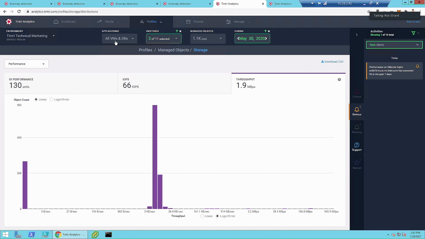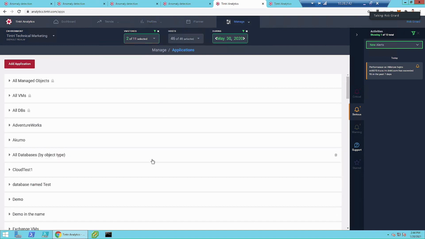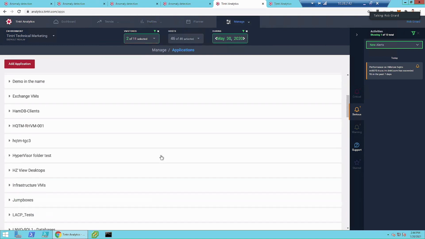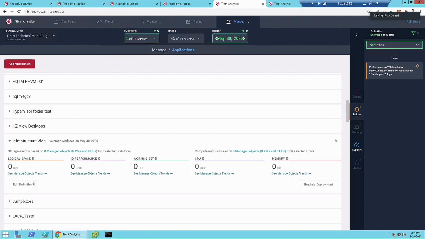So what we can do, instead of looking at all the VMs and all the databases, is go in and manage our applications, where I want to group them together because they have properties in common with one another. When we go into that, we go into manage our applications, and we have a list here. Here's one that was called infrastructure VMs. And I still have that filter on VM stores.